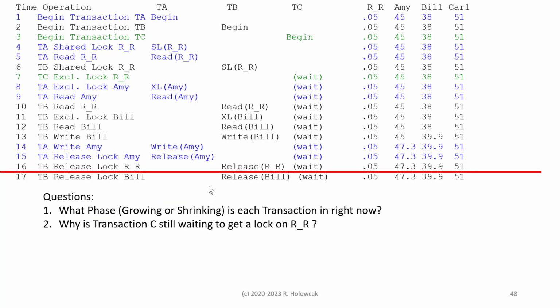At step 16, transaction B releases its lock on raise rate. And now, as of 16, A is shrinking and B is shrinking. C is still growing. Why is transaction C still waiting to get a lock on raise rate? Transaction B released its lock on raise rate. How come transaction C can't go? Well, the answer is A still hasn't released its lock on raise rate. So raise rate is still locked up and C has to wait a little while longer.